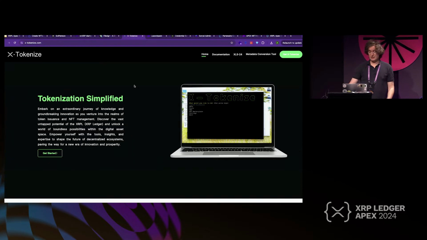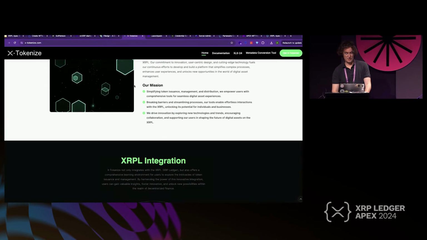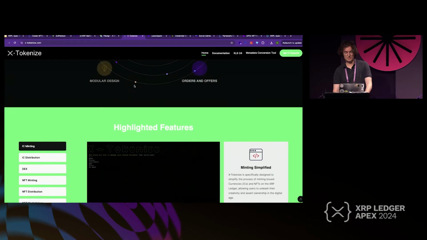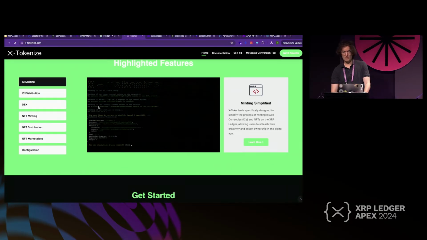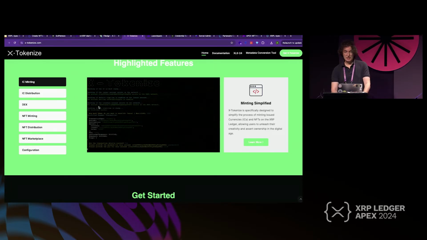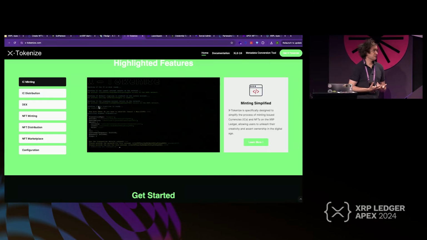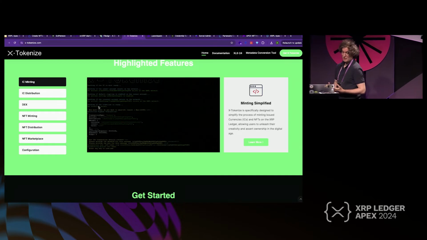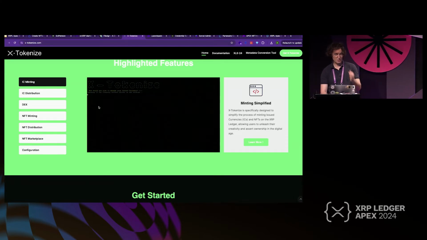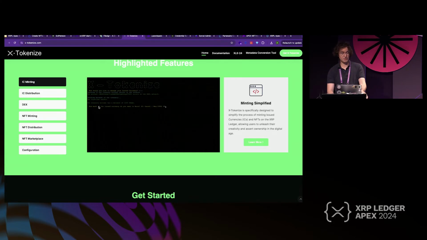Another one is XTokenize. It's no code, but it's a command line interface. So it looks like that. You need to open a terminal, download a package and run it on your laptop. But basically, with this tool, you can create hundreds, thousands of fungible tokens, and you can put them on sale. You can share them with your community. So it's great to try how the chain works and to see it yourself.